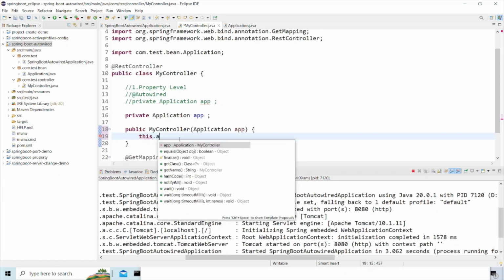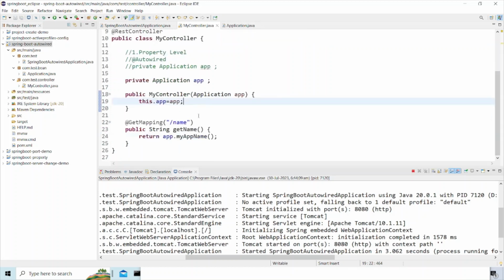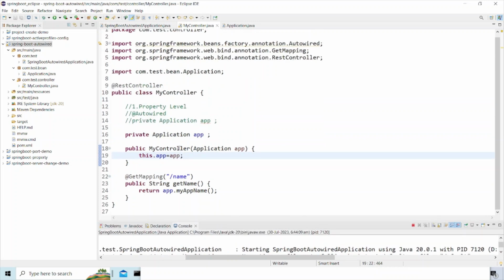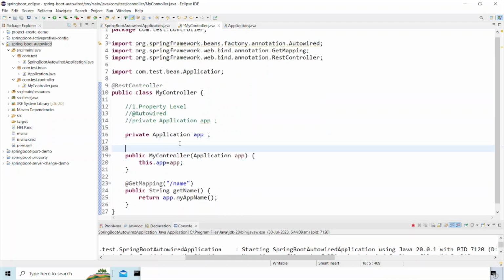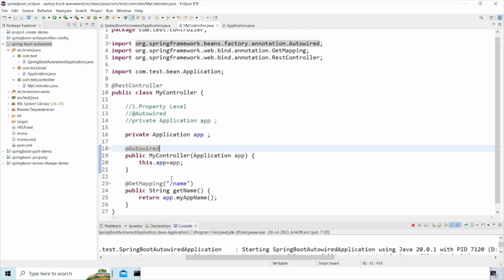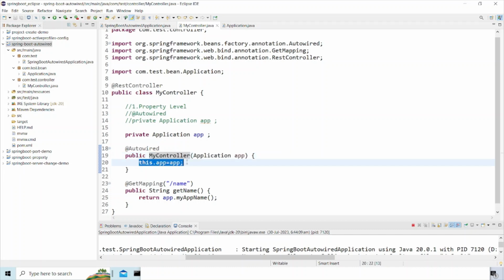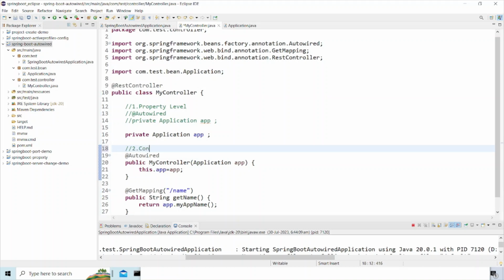So this is the way, app equal to app. Yeah. So here the main step we have to remember is, at the constructor level, whenever you are trying to use autowire, you have to add autowire here. That's it. So whenever this object is being created, I mean the constructor is executing, the container will create an object and assign it to you, so then you can use it. So this is the second approach at the constructor level.